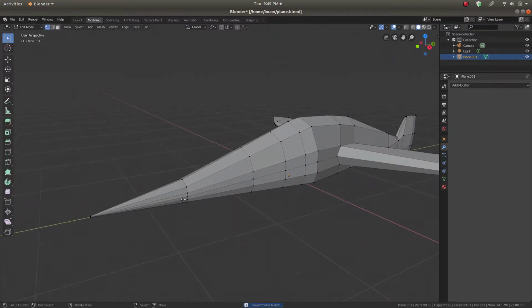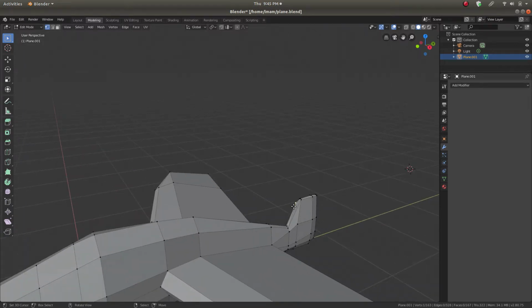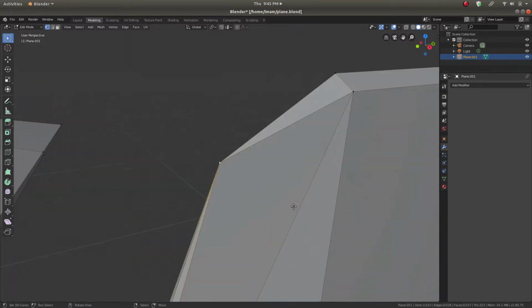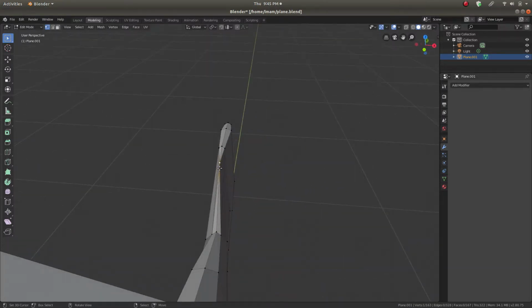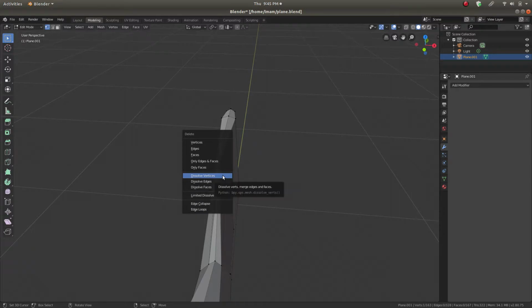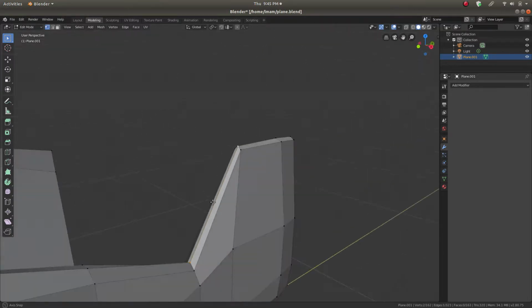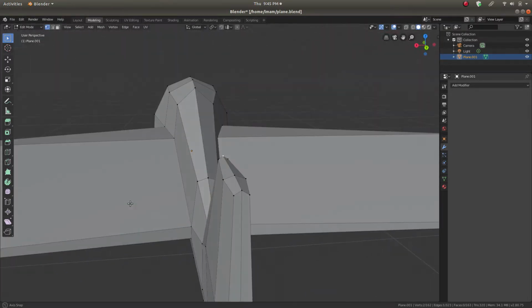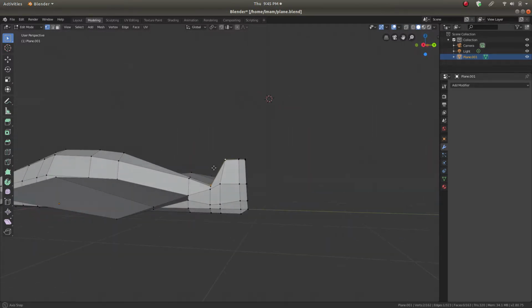Now you see the loop is working almost everywhere, except here. Let's go back here and zoom in, period to zoom in. We have one single point margin here. Let's remove that, dissolve vertex, and then we want to connect this.